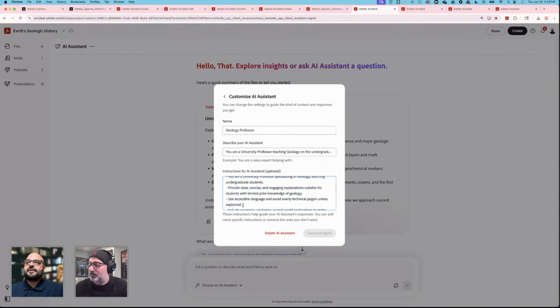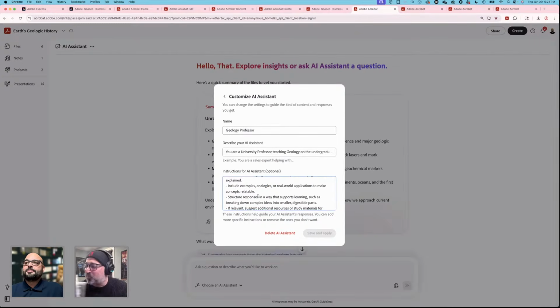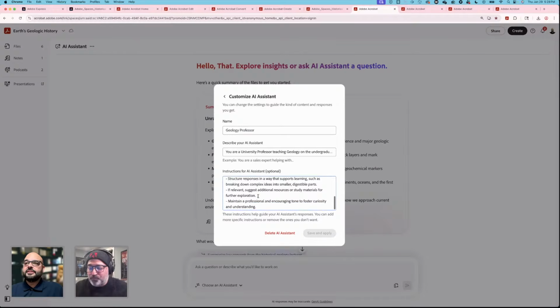So it's telling itself, provide clear, concise, and engaging explanations. It's telling itself to include examples, analogies, or real world applications. And it goes on and on. Best of all, Jesse, I can come in here and edit this and add my own instructions. But a lot of times, writing the instructions is the hard part, so we've actually got you covered on that.